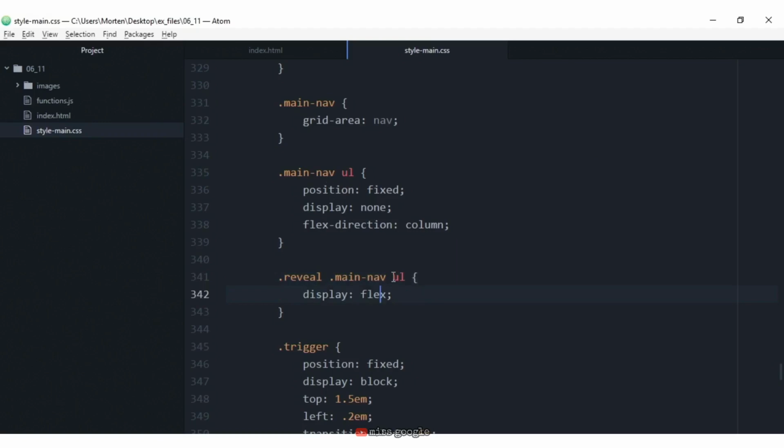However, when the reveal class is removed, so the menu starts to slide off screen, it immediately defaults back to display none, and thus the menu items disappear. So we can't use the reveal class to hide and show the menu items. Instead, we have to create a new class, so I'll call that one open.